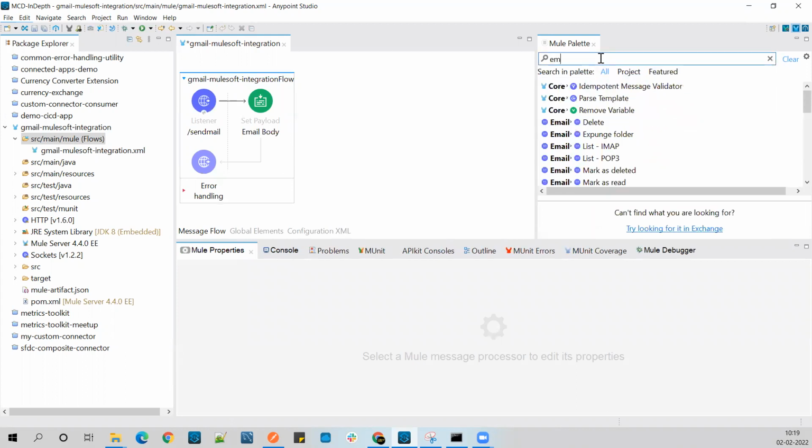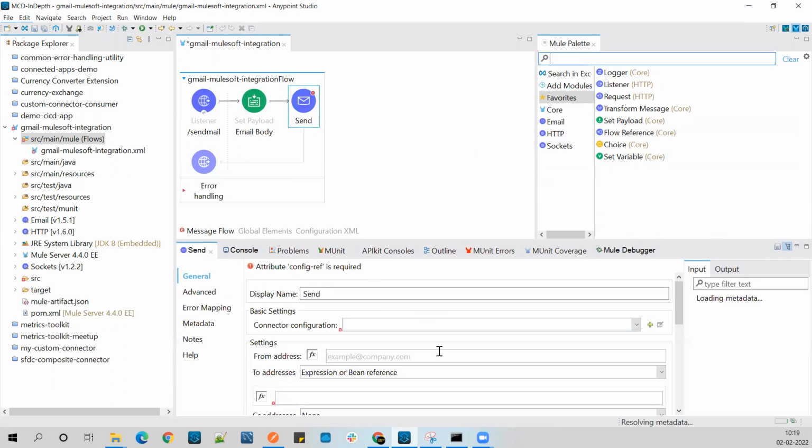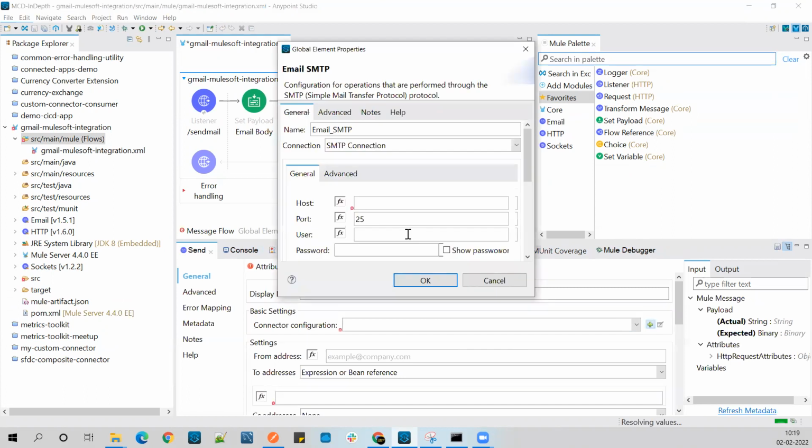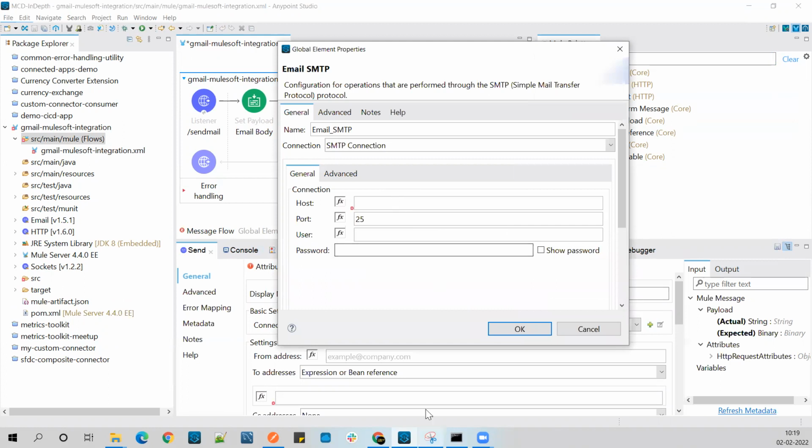Now let's search for the email module here, and we can grab the send operation. Now we need the connector configuration. So I add the host name here. The host name will be smtp.gmail.com. So let's go ahead and add that first.